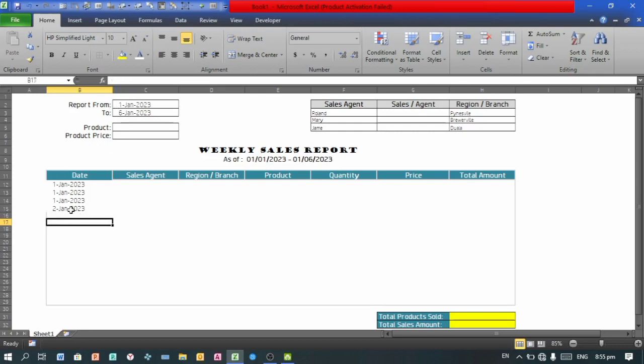Now, but the thing is, let me remove this. The thing here is, what if there's no date here? Then see what happens. What do we mean, what does Excel mean by 0 January 1900? Where on earth do we have 0 January 1900? So again, Excel will always put this date there because there's no date. So again, I need to format this formula.